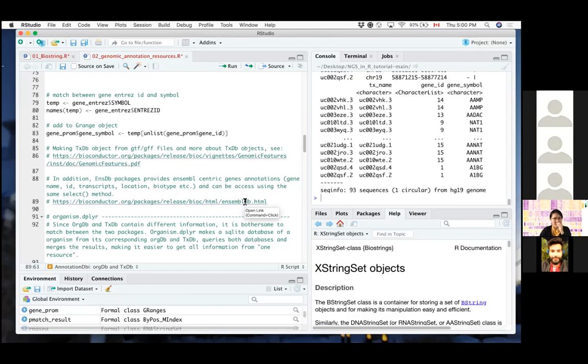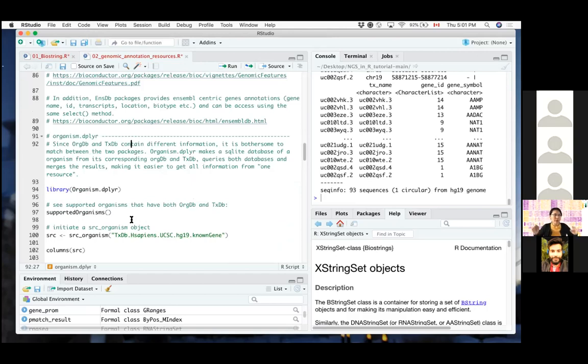documentation. Another thing to note is that you could actually make your own TXDB object. Now we loaded the one from UCSC, where the gene annotation is put together and curated by UCSC. But if you have a customized gene annotation, you could also make it into a TXDB object so that you can manipulate it more easily. Again, you can follow this link to see how you can make a customized TXDB object and utilize it.